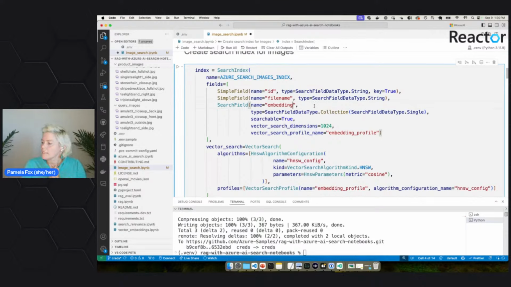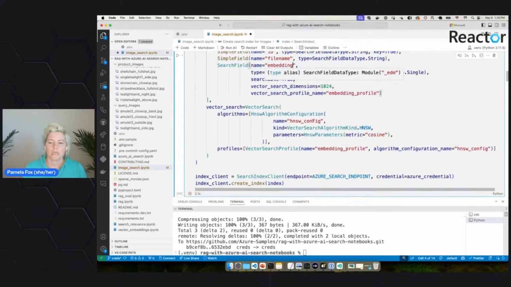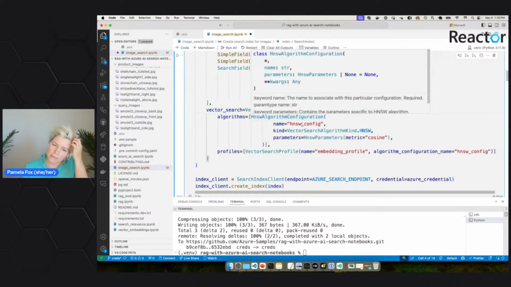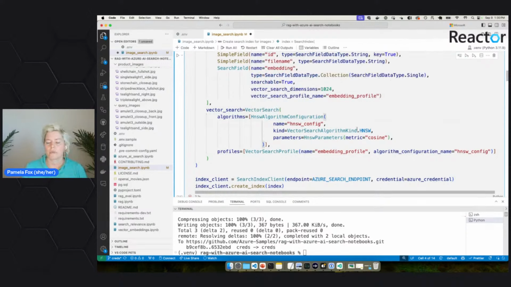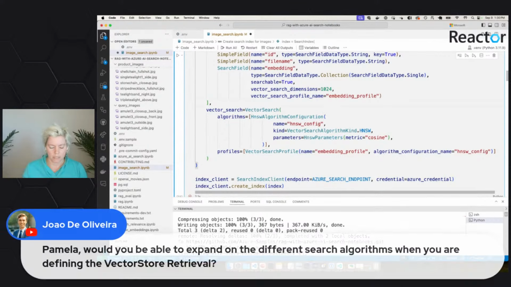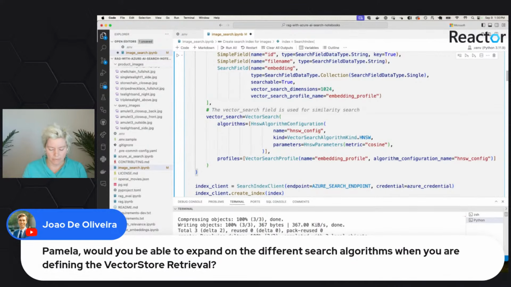Okay, and Zhao asks, can I expand on the different search algorithms when I'm defining the vector search retrieval? Yeah, so here I'm using HNSW, and this is also the algorithm that I use when I'm using Postgres with PG Vector. Generally, you have several options, right?